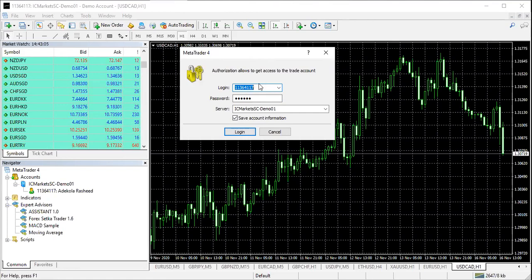So this won't be there by default once you open this for the first time. You want to type in your account number right here, and you want to type in your password. Make sure you type them correctly, as you have been given by your broker. And on the server, your broker will give you something like this. In my case, I use IC Markets.